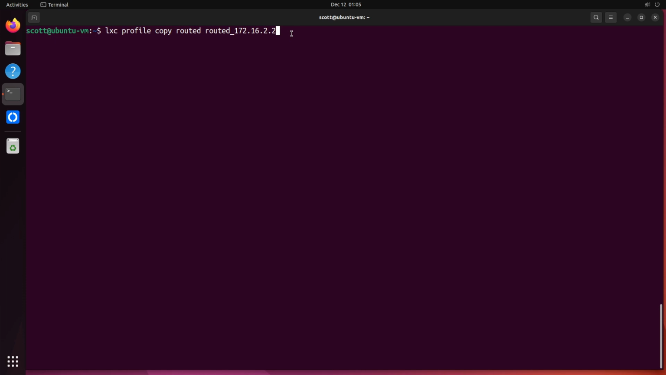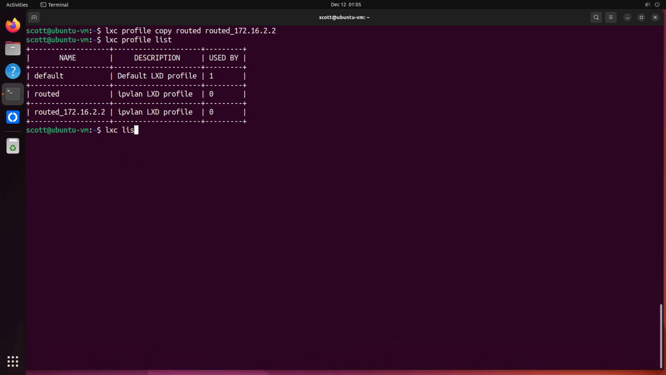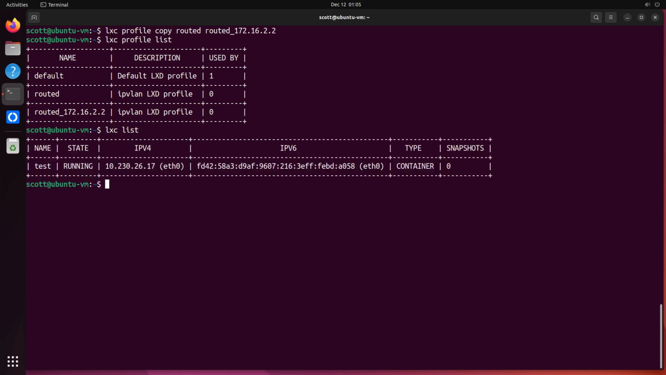And we need to have, just like in IPVLAN, where we had a profile for each IPVLAN container, a separate profile for each routed container. So there, I've copied it over. If we do lxd profile list, you can see that I have the routed profile, and I have the routed under 172.16.2.2. Now, in order to apply this to our container, remind you that lxd list shows the container that's running there at that particular address.